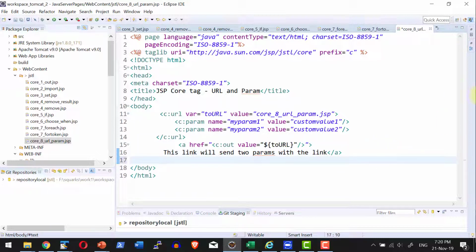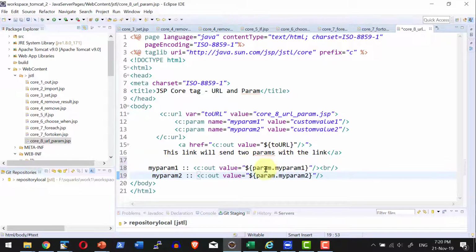I can check the value of these two parameters by printing them using the expression language, param dot the parameter name, that is myparam1 and myparam2. Now whenever I am accessing this particular page for the first time, there will not be any parameter getting passed, so there will not be any value getting printed for it. And while clicking this particular link, the parameter will get passed.